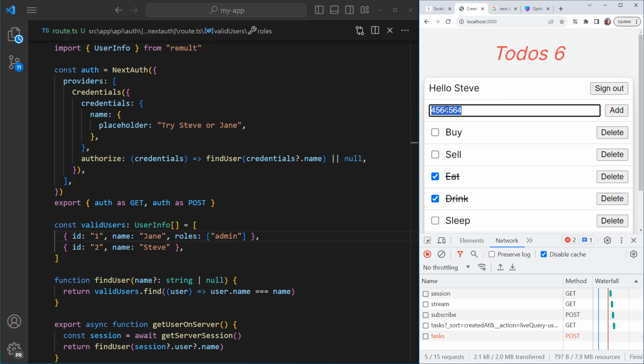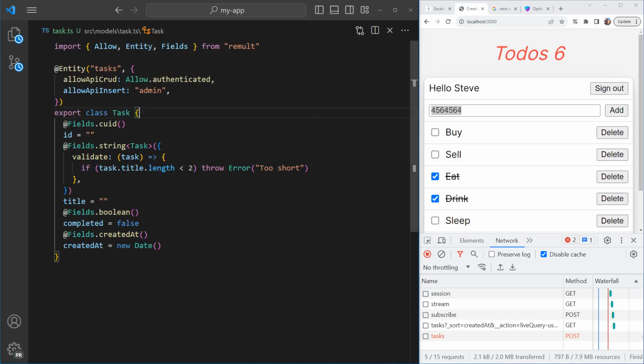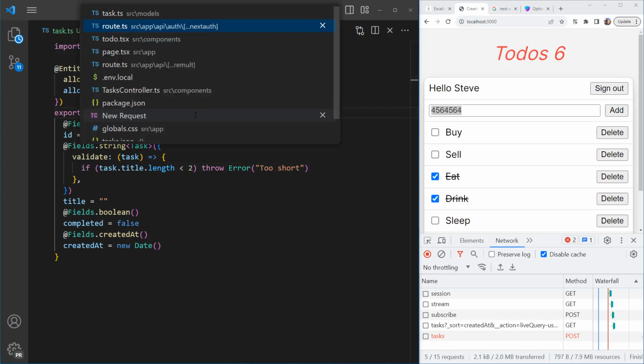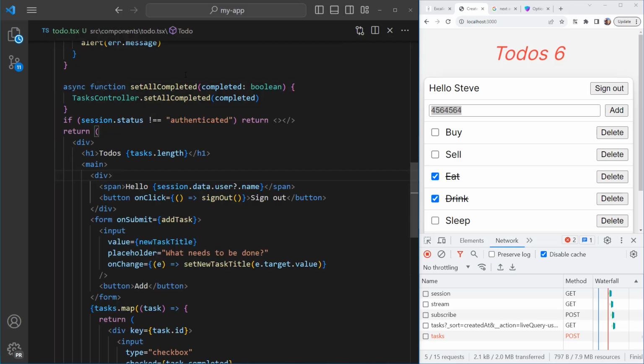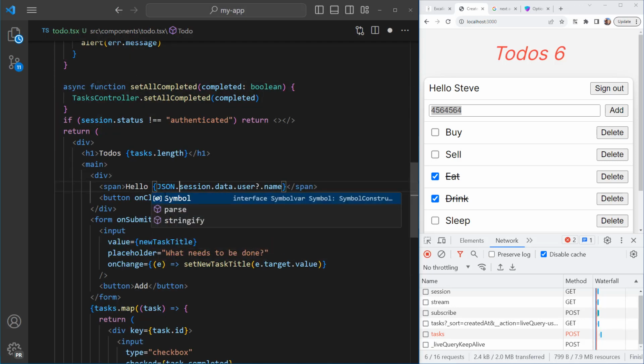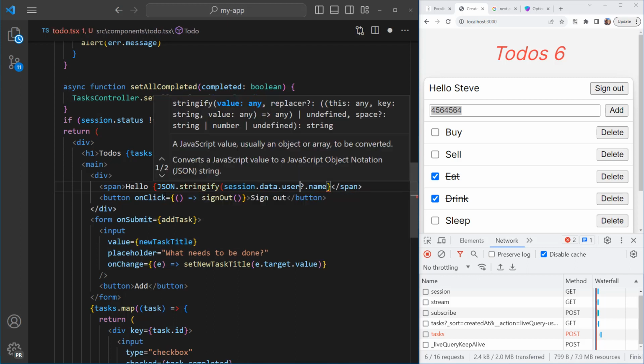Since Steve cannot add a task, I don't want him to see this section at all. And I want to reuse the same definitions that I have over here. I don't want to have two places to determine who can insert and who cannot. So to do that, let's start seeing what NextAuth provides us on the front end. Let's check it out. I'm going to head over to our page.tsx, where we said hello username, let's do instead JSON stringify of user.